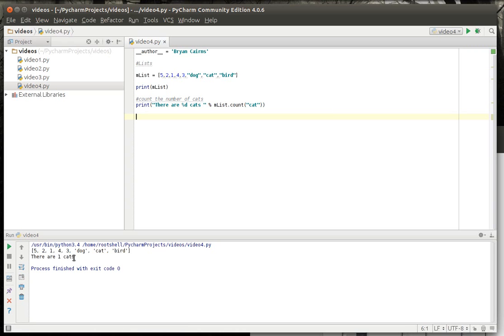There are 1 cats, because there's 1 cat in there. Now if we were to just, you know, through the magic of copy and paste, throw a cat in here somewhere. There you go. There are 2 cats. I mean, some programming languages are like trying to herd cats. So anyways, you can count the number of specific objects in there. You can also get the length.